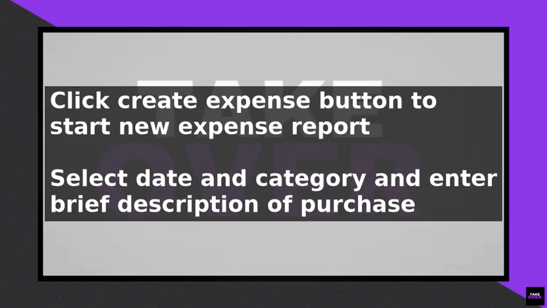You can upload receipts from your computer or take a photo of the receipt using your mobile device. Make sure the receipt is clear and includes all the necessary information, such as the date, amount, and vendor name. Paycom uses optical character recognition technology to extract the relevant information from the receipt, so it is essential to upload a high-quality image. After uploading the receipt, review the extracted information to ensure it is accurate.